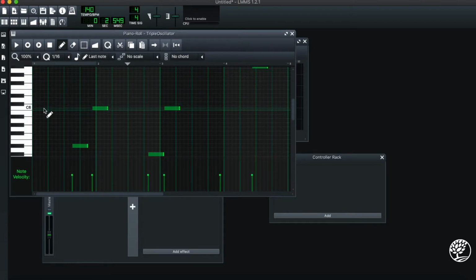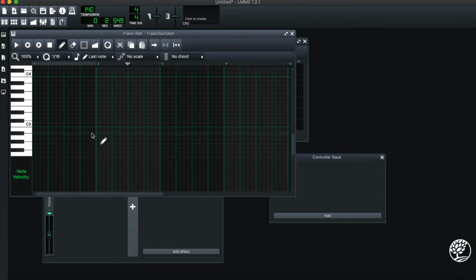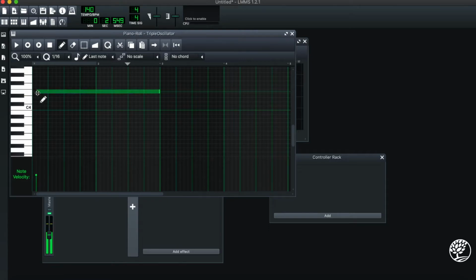So let me remove some of these notes here, just to get a little bit more audio that you might be able to hear. That one you can't really hear. All right, so I'm gonna lay down this really long note, and it's not playing for some reason. I wonder why. Let's see. Yeah, let's try this again. There we go. Don't know what happened there, but you can hear us holding the note now.